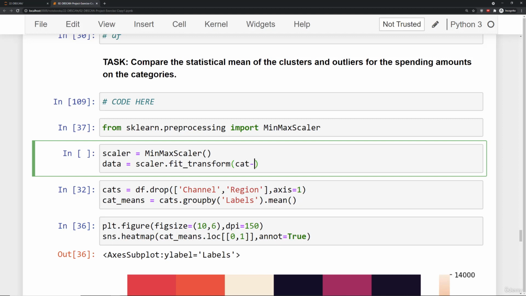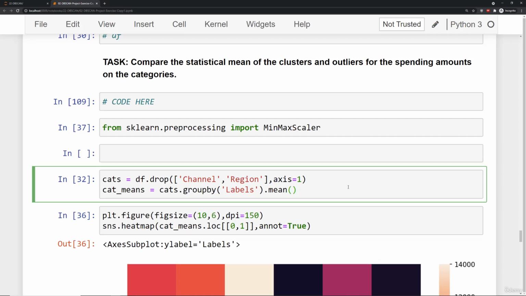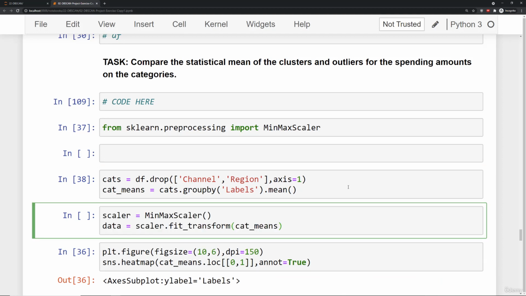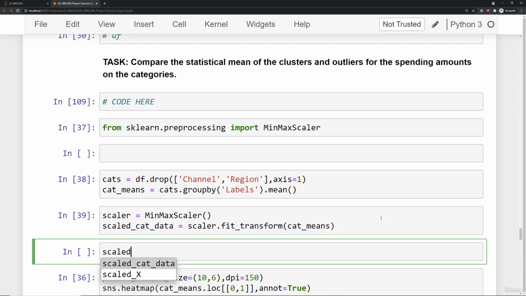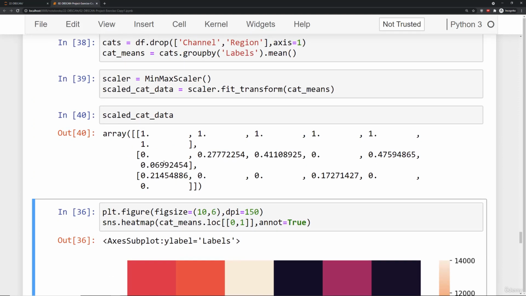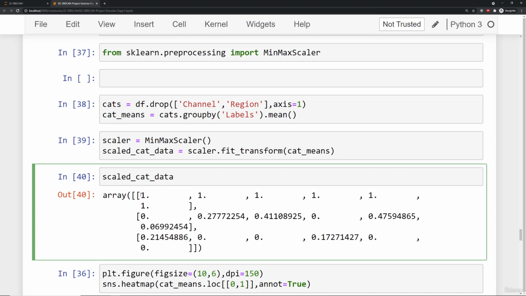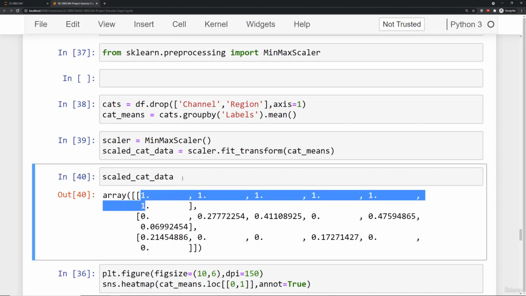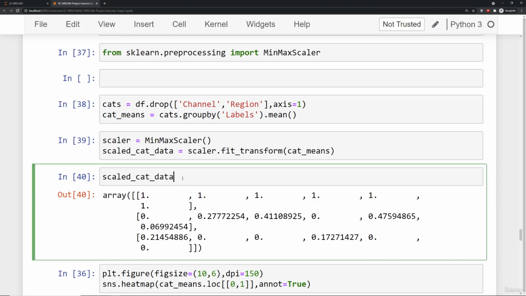And you can fit_transform the cat means that we created above. Typically you probably want to put this below and have everything in order. So I'm going to run this here and scale it here. So we'll say this is my scaled cat means data. Right now, it's just an array. And notice here the outliers are the top spenders in everything. So this is a really easy way to see that, so you don't have to compare raw numbers.